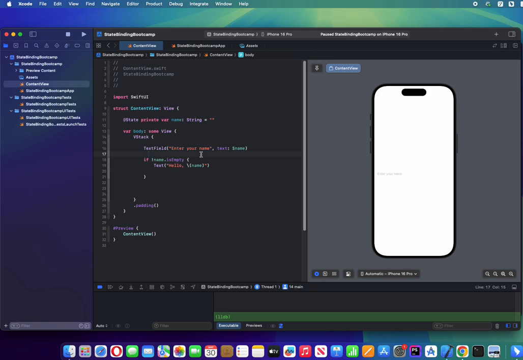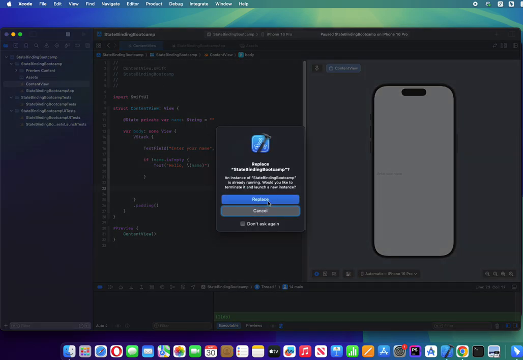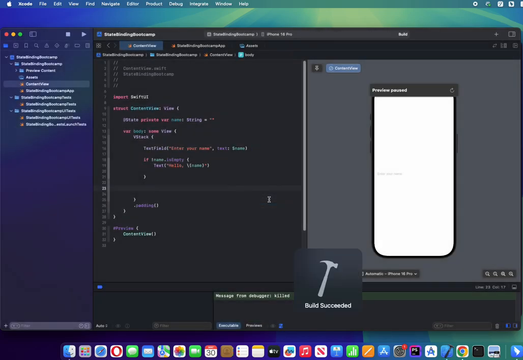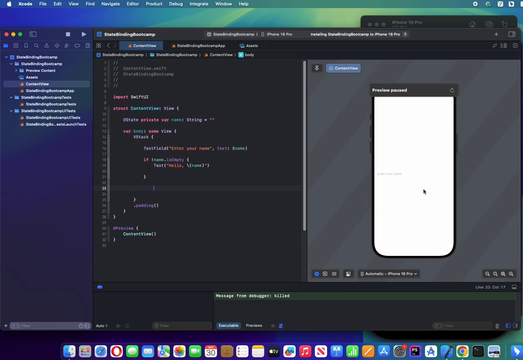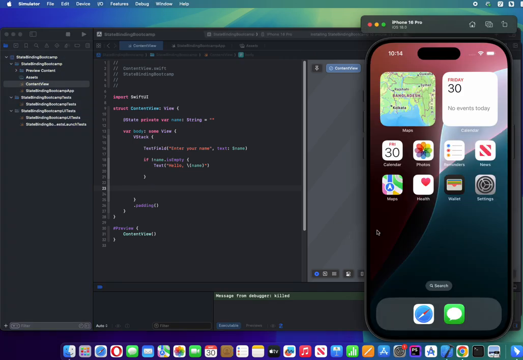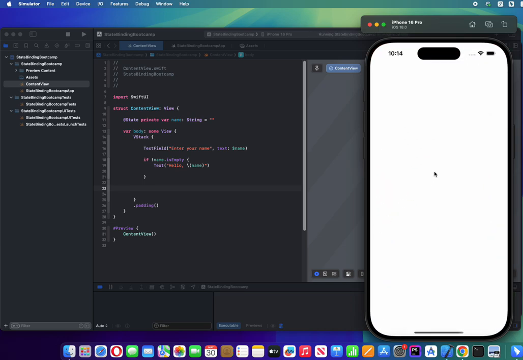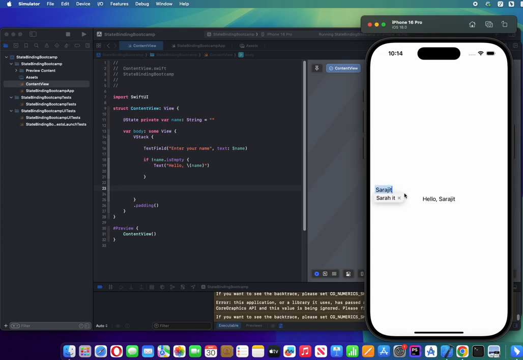Let's see what happens here. Okay, so as you see, we enter the name J. As we update this, the view also updates the variable.